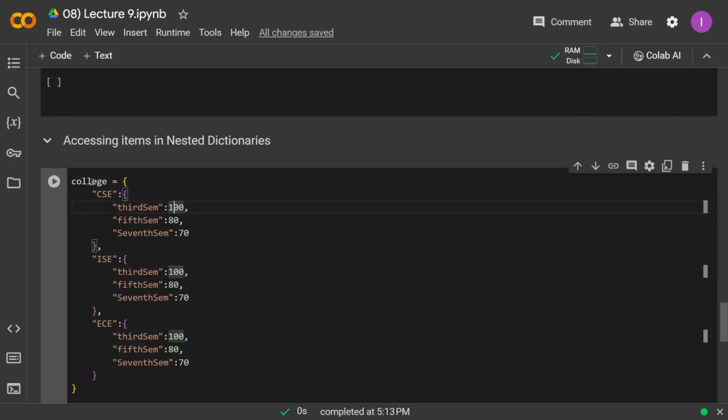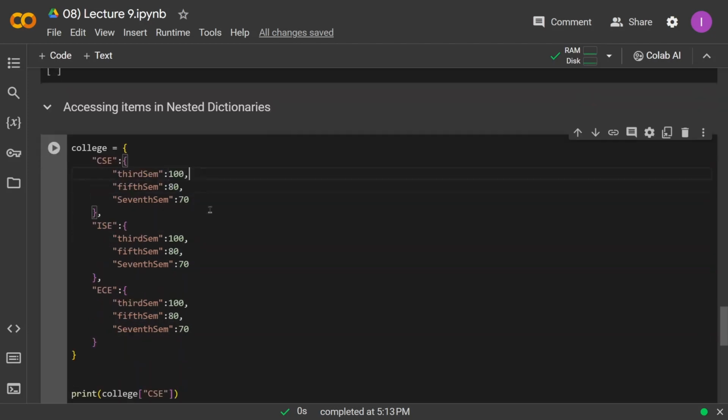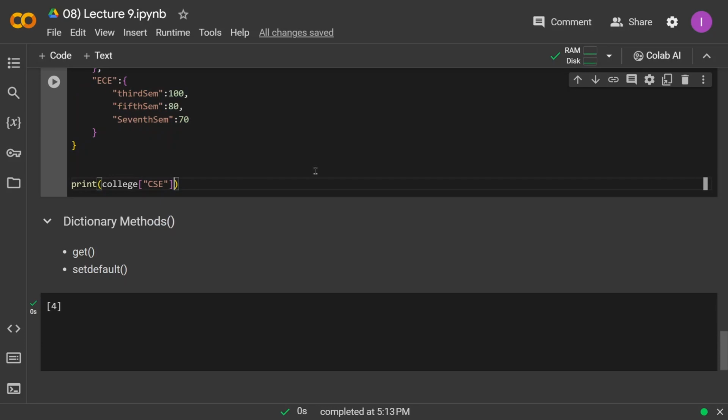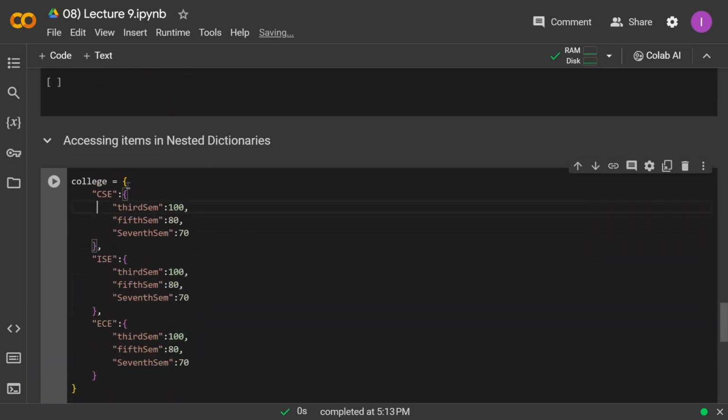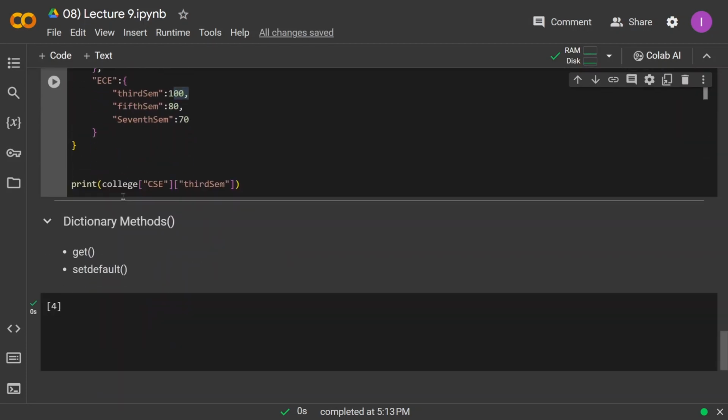But I want this value, and external is this one. So college of CSE is this one, right? College of CSE is this particular entire dictionary. If I print college of CSE of third sem, it will return 100. Is that correct? So here, if I use this two dimensional dictionary and write third sem, will this return 100? Will this return 100 or not? Right? Third sem. So college of CSE of third sem will return 100.